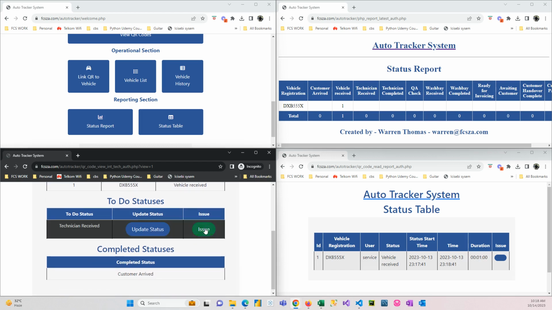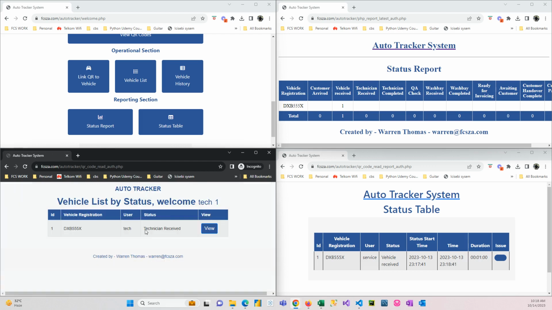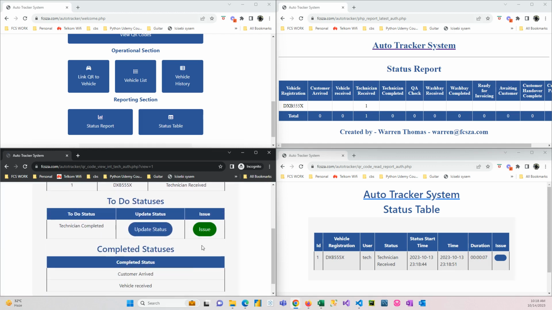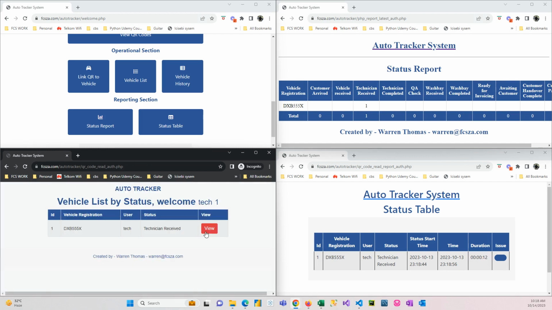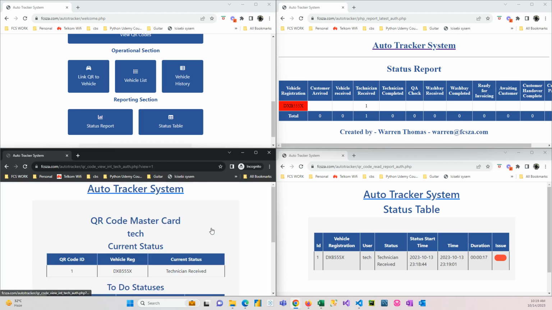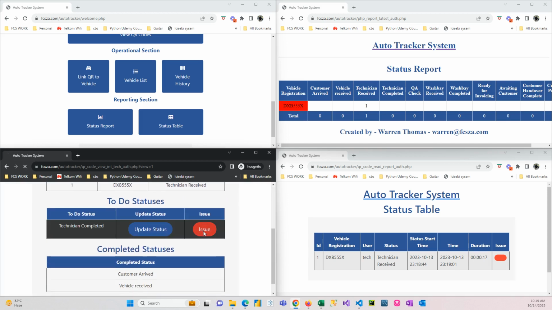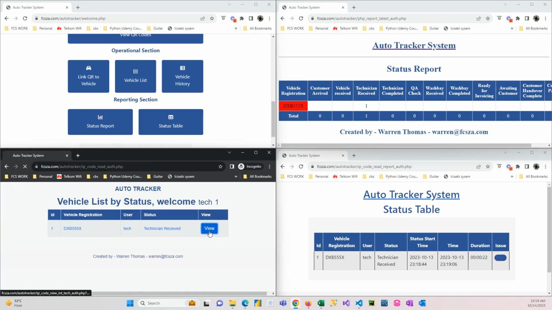I now want to mark that me as the technician has received this vehicle. So again, if there's an issue, I can highlight an issue or I can update status. So I've received it. You'll see the board will update. It's gone to technician received. I'll start doing the work. If there's any issue with the work, I can go in, I can mark an issue. Straight away, everyone can see that there's an issue with that vehicle. All the boards update. Somebody comes and helps me. I mark that the issue's been resolved.